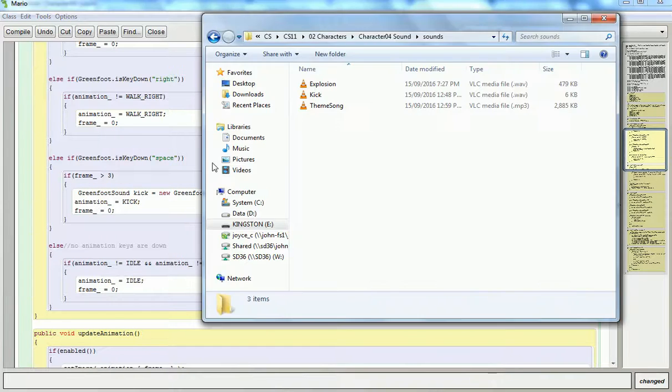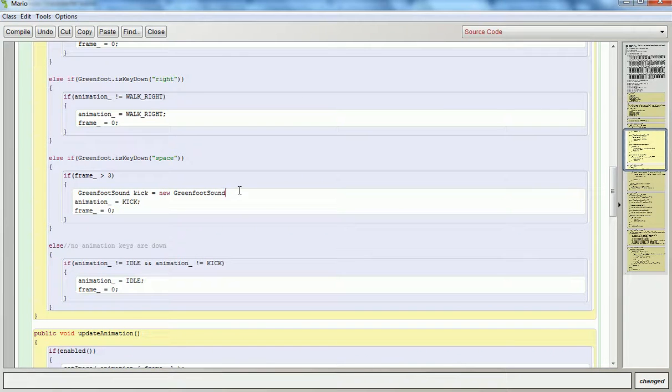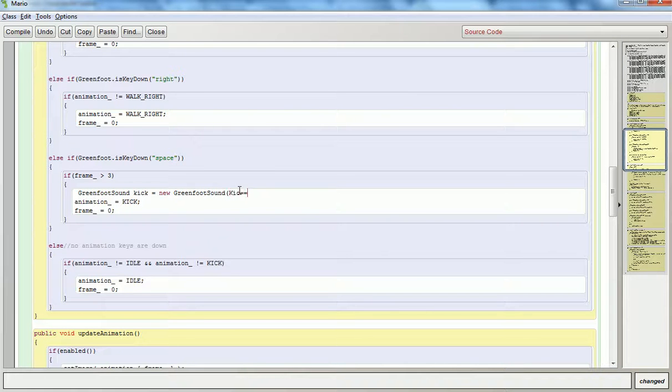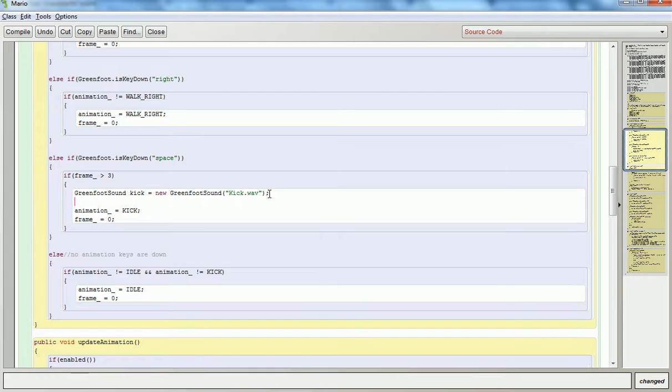And remember, it's this one in the folder, that's kick.wav. So I'm going to go kick, I can't remember, capital, yes. And remember, all that does is create a little music player, but it's not ready until I call kick.play. Now I don't want to play a loop on this, I just want it to play the one sound effect the first time.